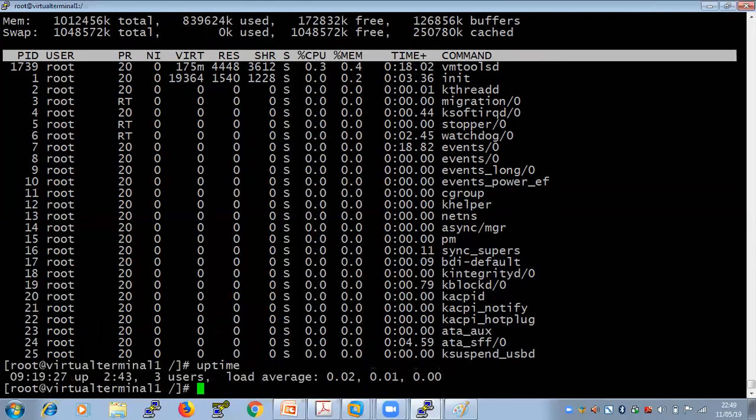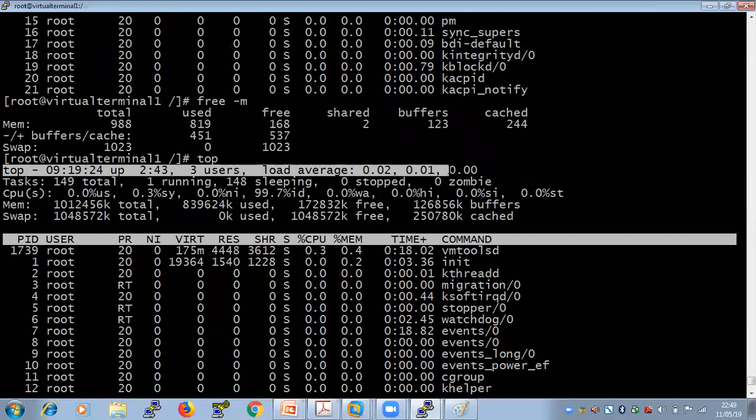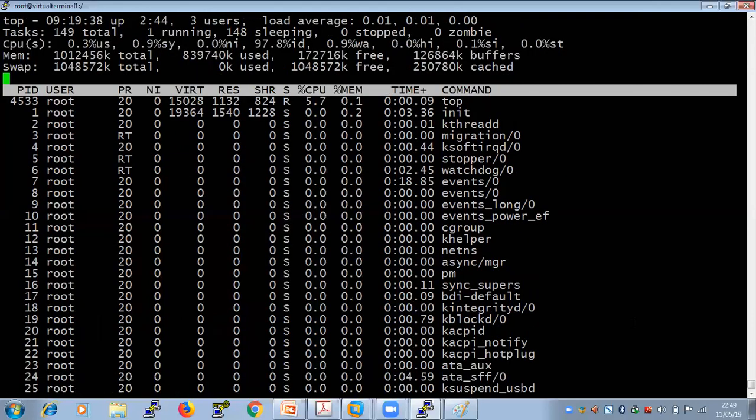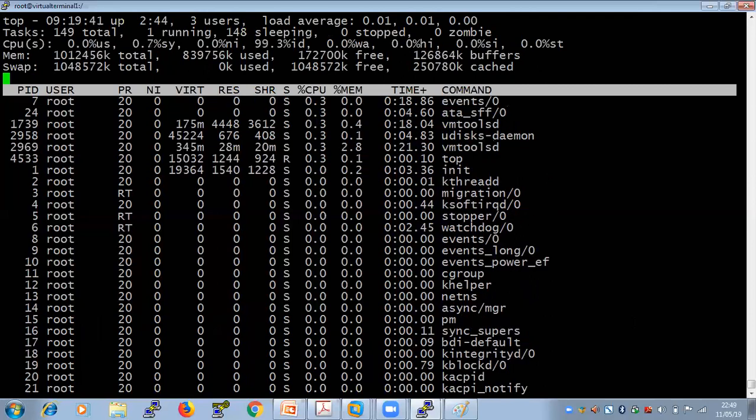Yeah. Correct. So with the uptime command, you can clearly see the same thing in top also. There is an uptime command here, right? So this top command is there, right? What is the first line of this top command?